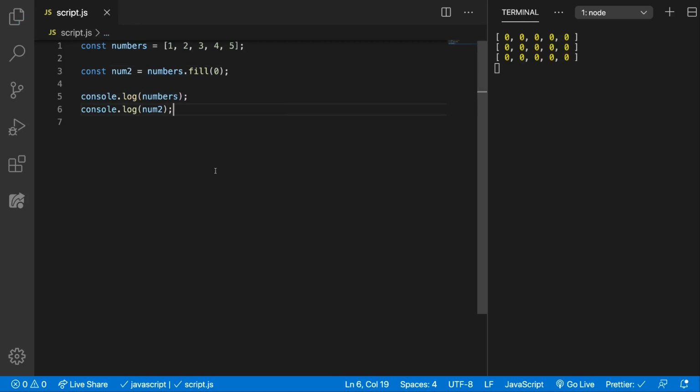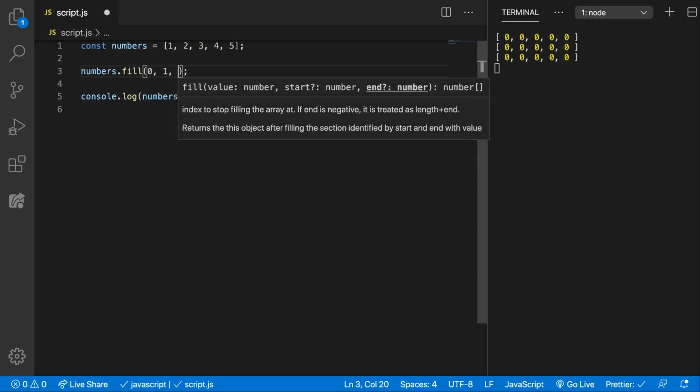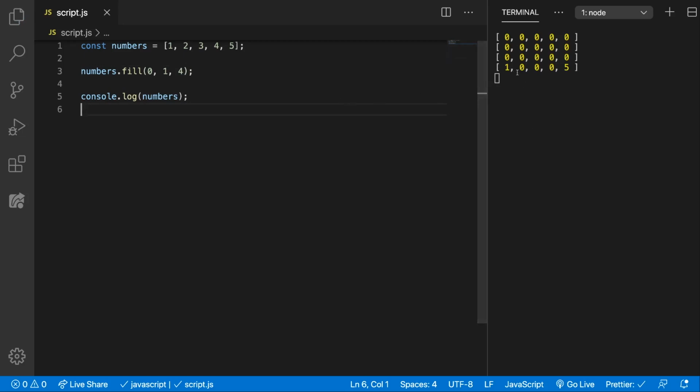Also in the fill method, you can specify the start index and the end index. So let's remove this, and let's say we want to add zeros from the first index till the fourth index, not included. If we save this now, you can see that the index 1, 2, and 3 are changed, but not the index 0 and 4, because this goes up to 4. By default, these values are 0 and the length of the array, so it will change the entire array.